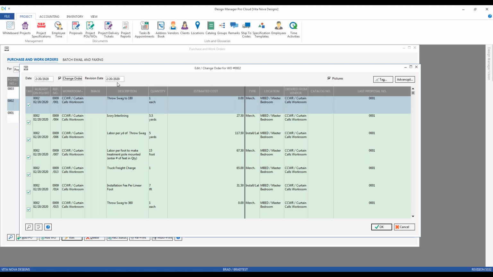So let's leave that selected just to show the differences here, and we can even change our revised date. Let's imagine this is a few days into the future. How about we say 2/22, and there we go. Again, we have the option to show our images or pictures, which is selected for us along the top right.